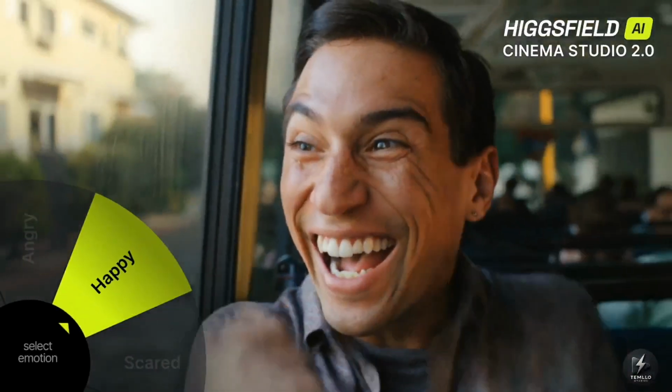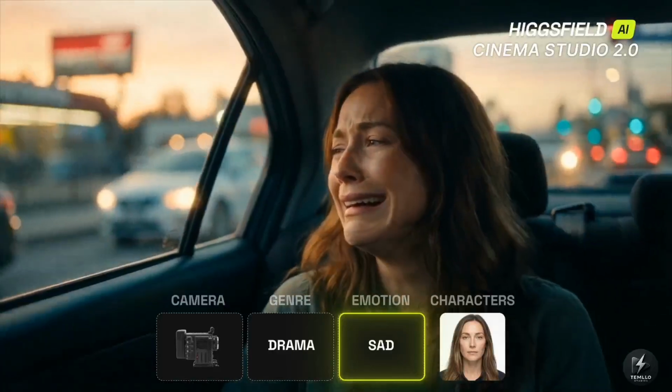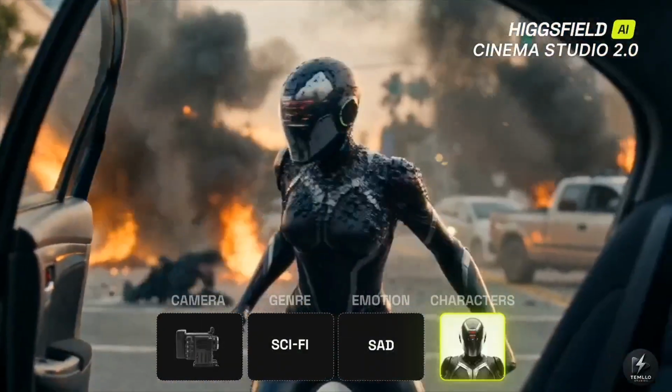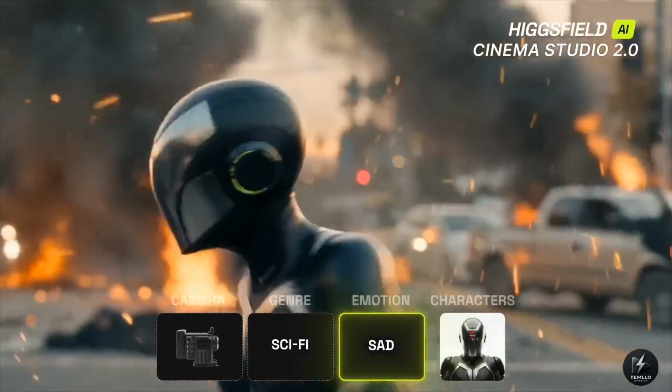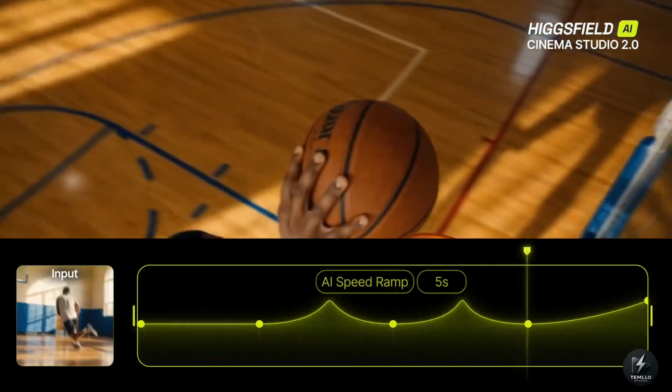For a long time, the biggest problem with AI video wasn't the resolution or the camera movement, it was emotion. AI could animate a scene, but subtle facial expressions and natural timing were always missing. That changes with Cinema Studio 2.0.